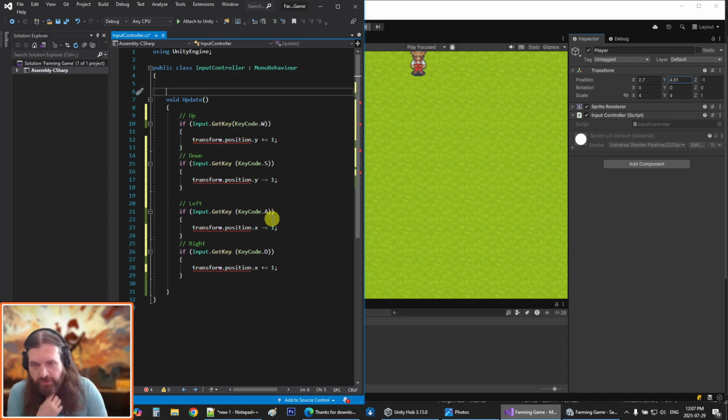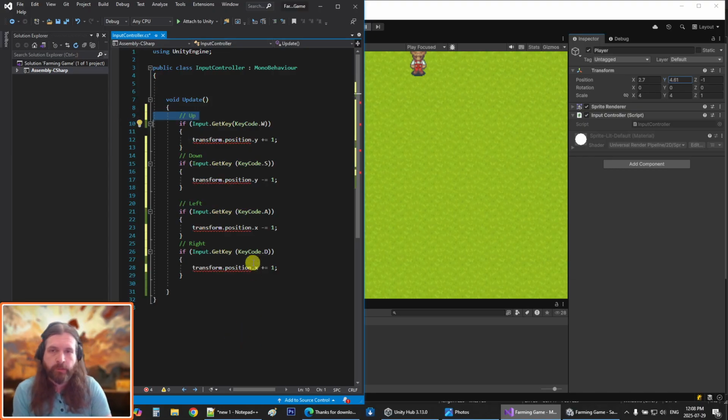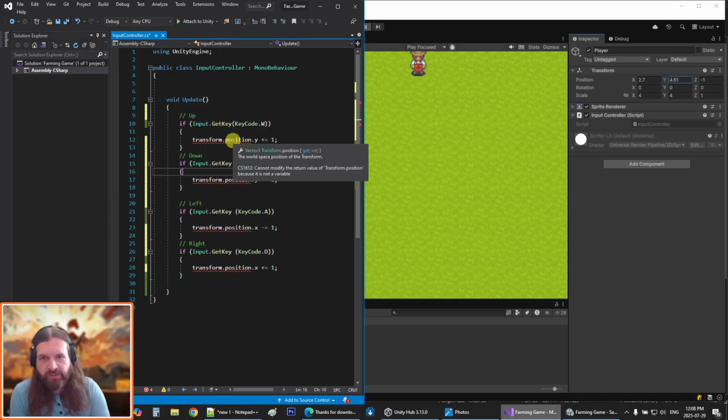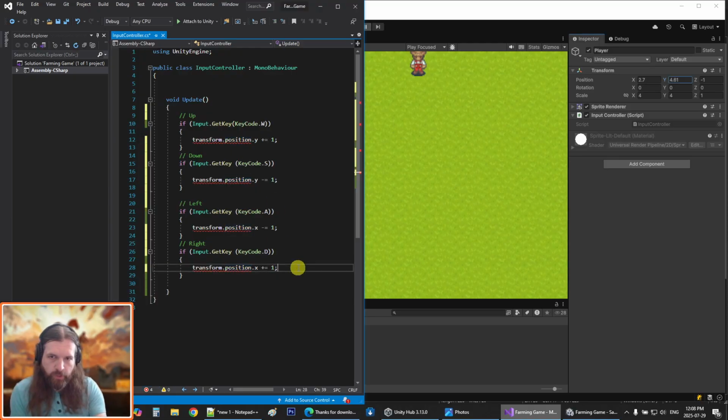Hopefully that would be obvious just from looking at the code, but if it's not, you can add a little comment, and this doesn't change the way that the code actually functions, it just makes it a little bit more readable for us. However, if we look at this, we can see this underlined in red. This is because, for whatever reason, the way that Unity works under the hood, this position, transform dot position, is not something that we can set directly. We can't just say change just the X.